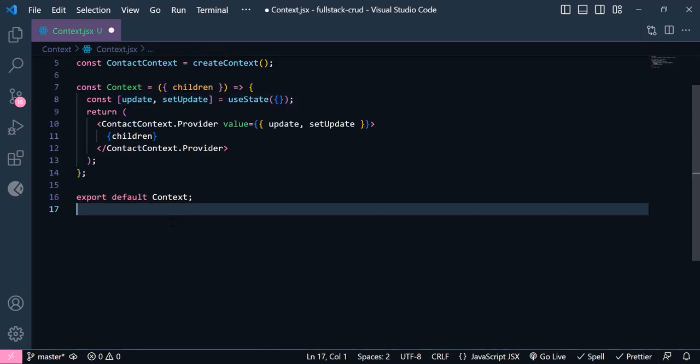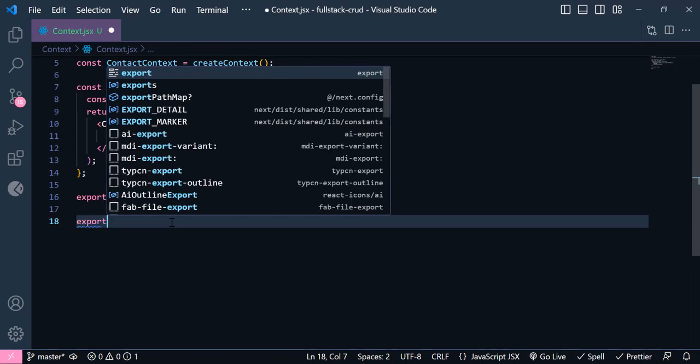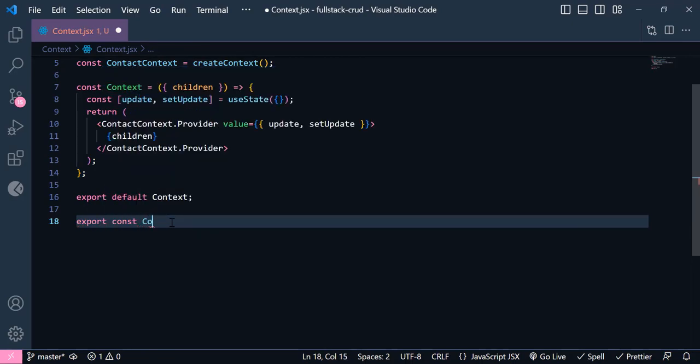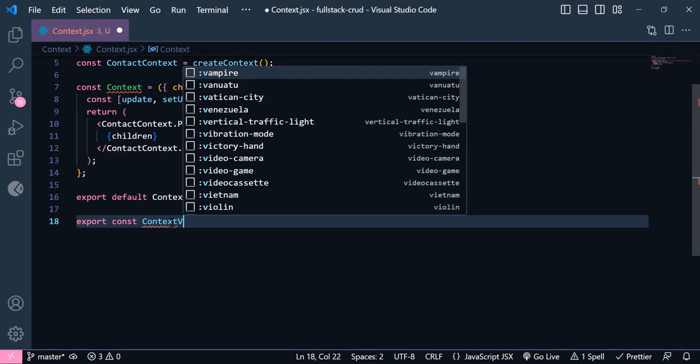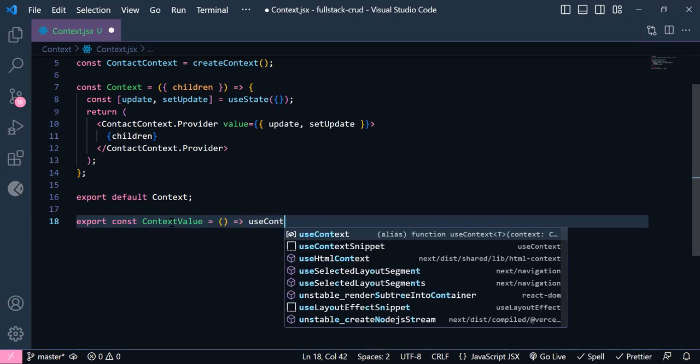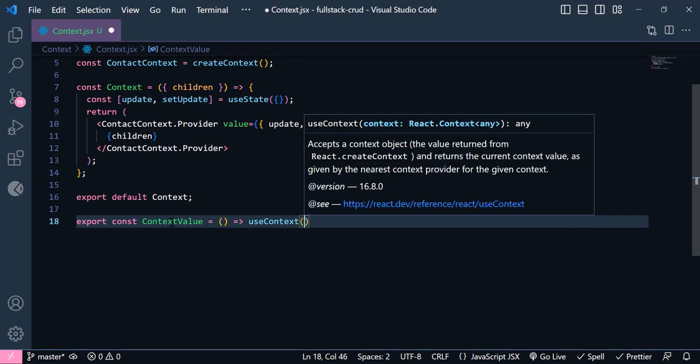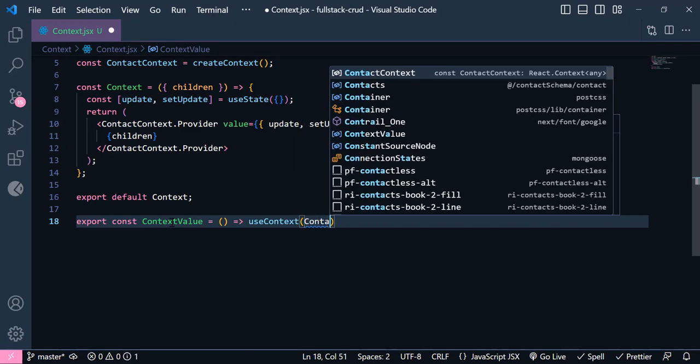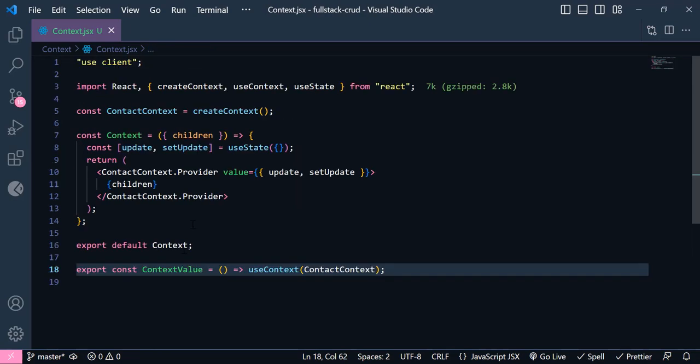from that function. So down here I'm going to export a new function here. I'm going to name this context value, which is equal to this arrow function, useContext. Okay, and we just pass this context inside. Okay guys, our context API is ready. Now let's wrap our application.